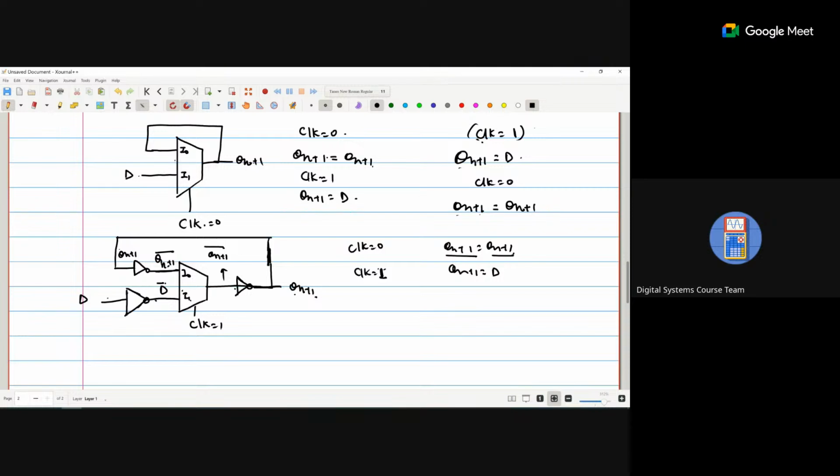Okay, and when clock is 1, we are getting a D from here, so it becomes D bar. Here we are getting a D. And inverting of this one is D. So Qn plus 1 is equal to D. So there are two options: you can implement either this way or this way. Okay, you can implement both ways.